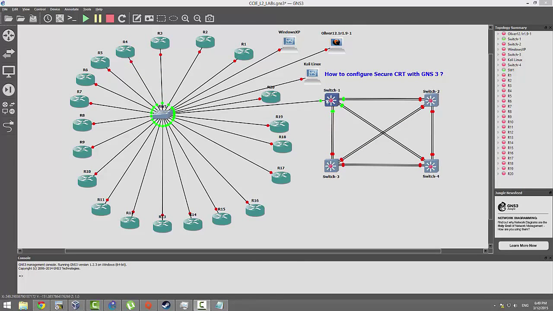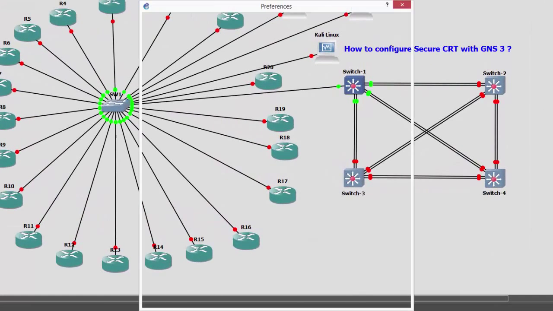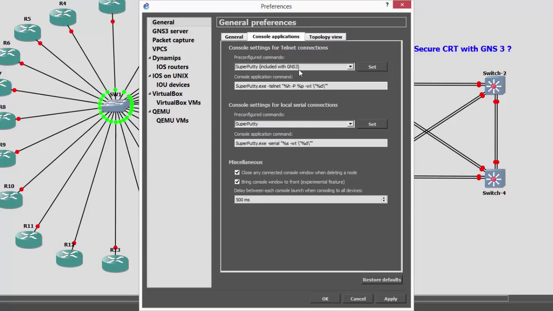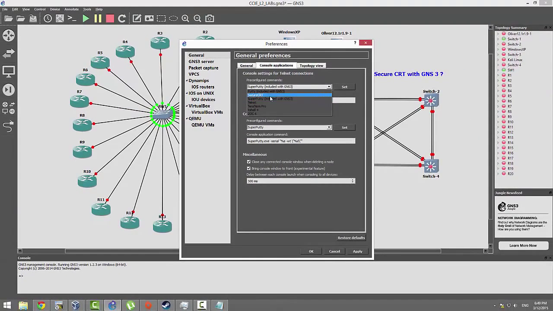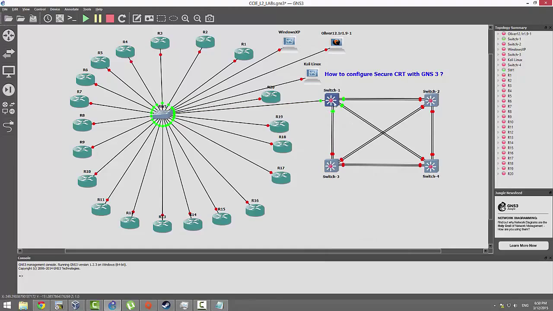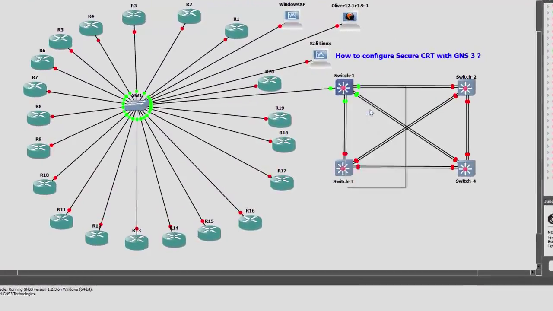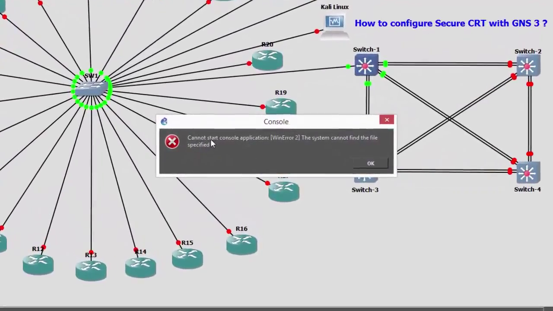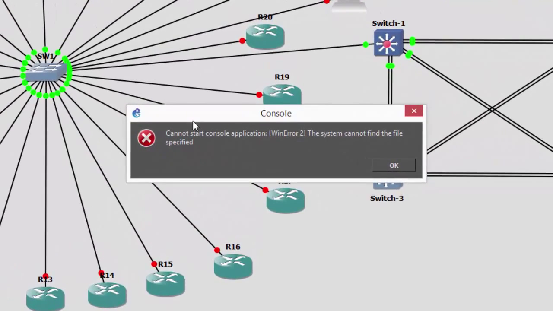So let's go back to our menu again, Preferences, Console Applications, and change from here. You change to SecureCRT, and you go set, apply, and okay. Now we'll do the same thing. You go to console, but this time you're gonna get this error message. Most likely you will get it, especially as I'm running Windows 8. Probably on 7 and 8 you'll get this error.